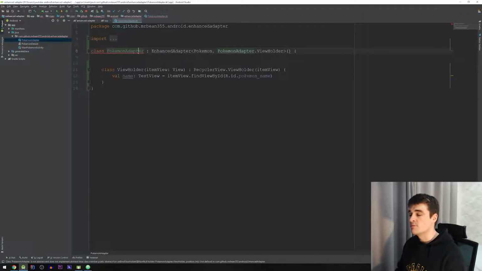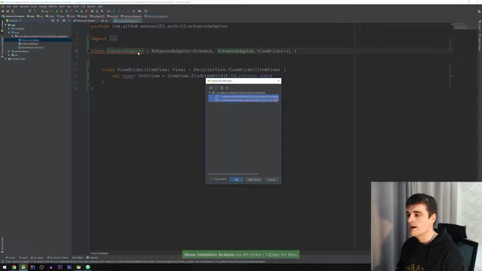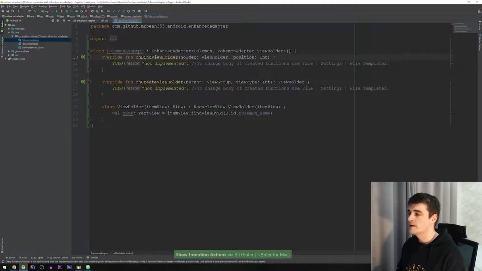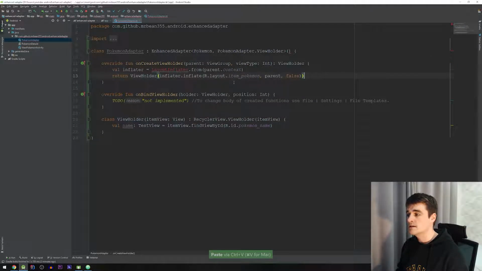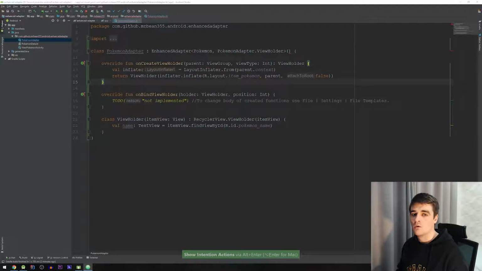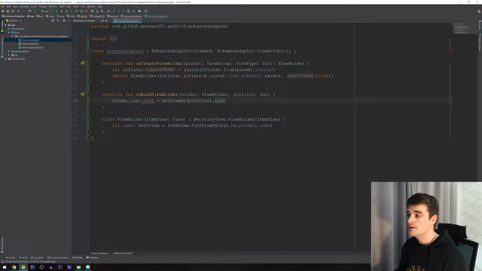Next, we obviously need to implement only two methods now, bind and create a view holder. You don't need to implement getItemCount because it's done for you. Now these two methods will also be normal behavior for view holder stuff, like how you normally create a view holder, same behavior, and how you normally bind a view holder as well. Like just setting the text view's text property to something. That's pretty much all standard.